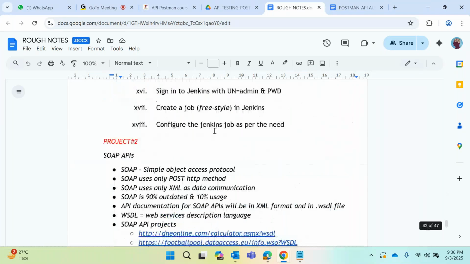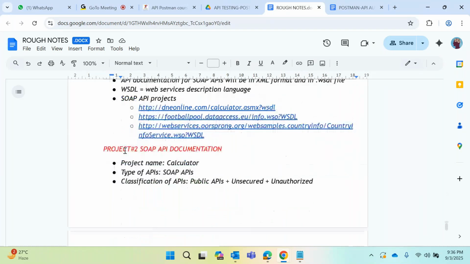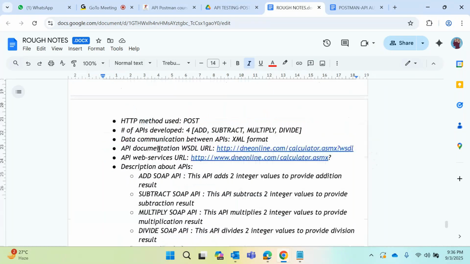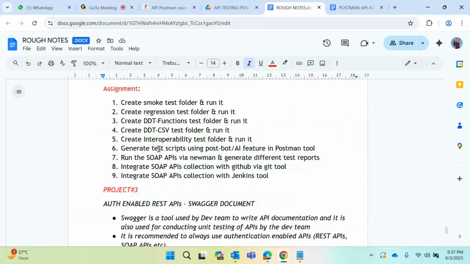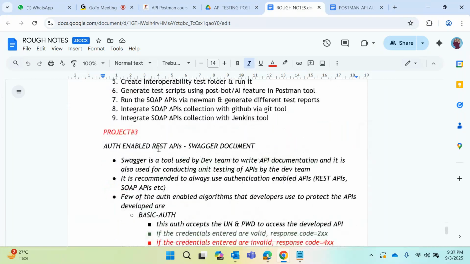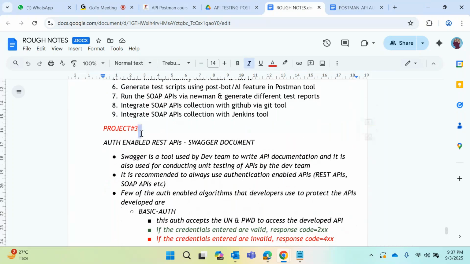Yeah, so project 2 is maybe a SOAP API project. So if a SOAP API project is given to you, how do you do the automation in the Postman tool? That's what I cover again, which will be a recap of project 1, but for a different flavor of project. Again, I will take project 3. You see here, which is REST APIs, but this time I'm using a Swagger tool.